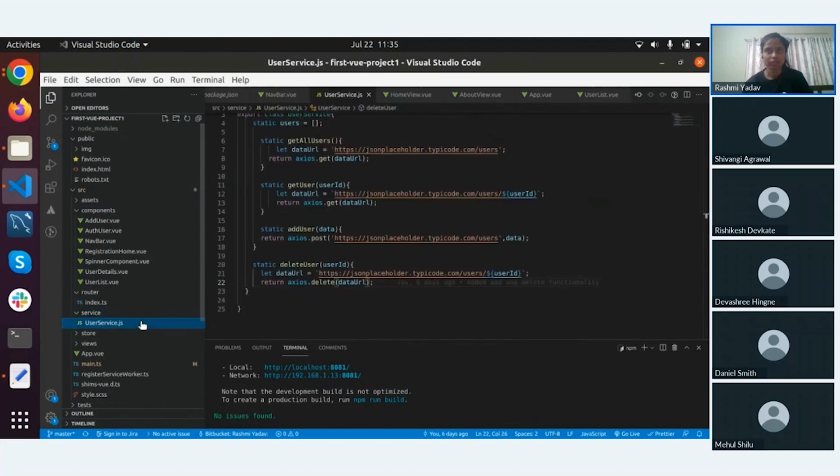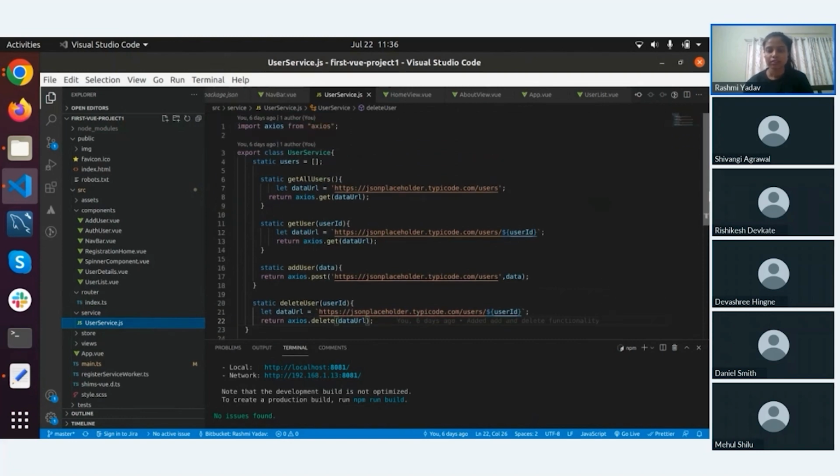You can have different approaches of calling the API, but I have used a service for that, and then we have a set of methods. At line number 1, we can see I have imported Axios. Axios I have used for API calls, and in Vue.js you can use two ways to call an API. One, you can use Axios, and the second, you can use JavaScript fetch.